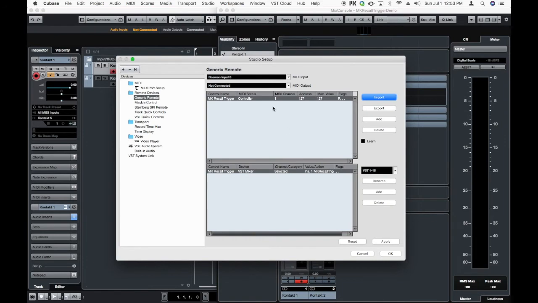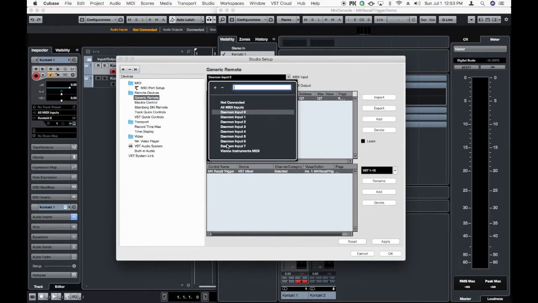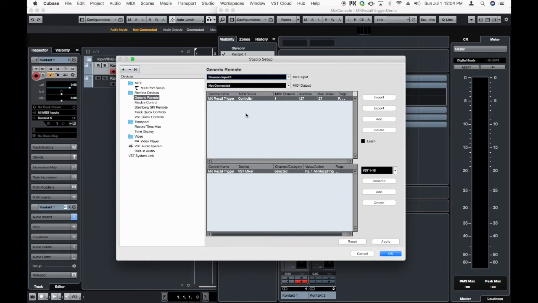And finally, just set the remote's MIDI input to the MIDI output from Composer Tools Pro. And in my studio, I'm connected via Daemon 0, but of course you can use whatever other MIDI connections you have available in your studio. And that's it. MK Recall Trigger is all set up.